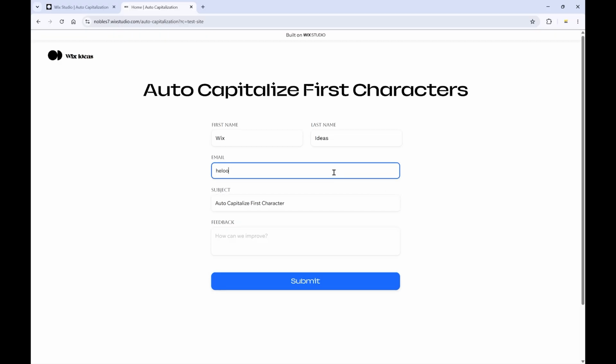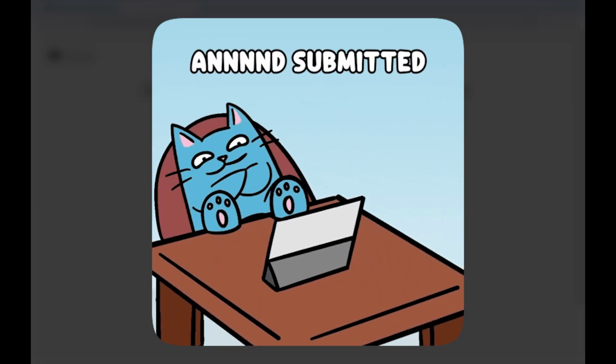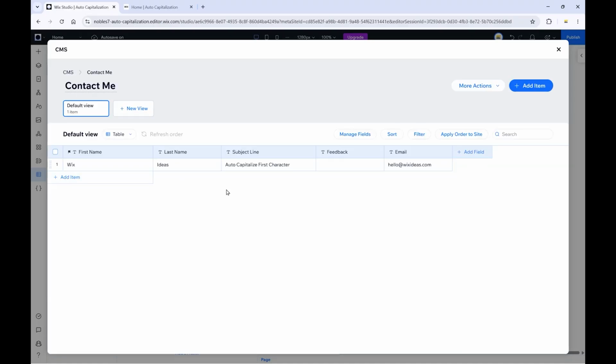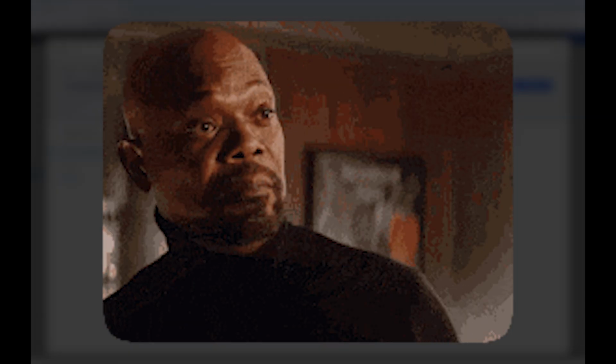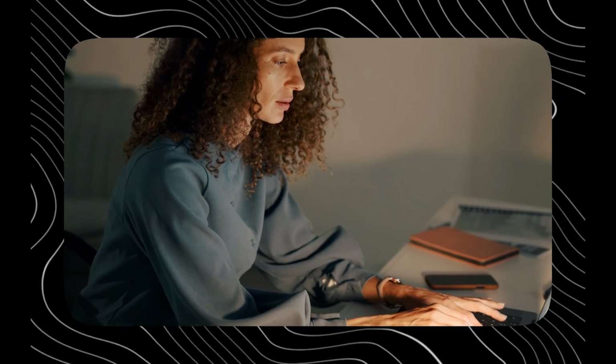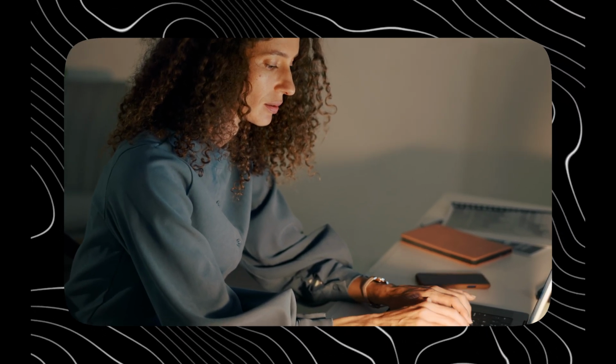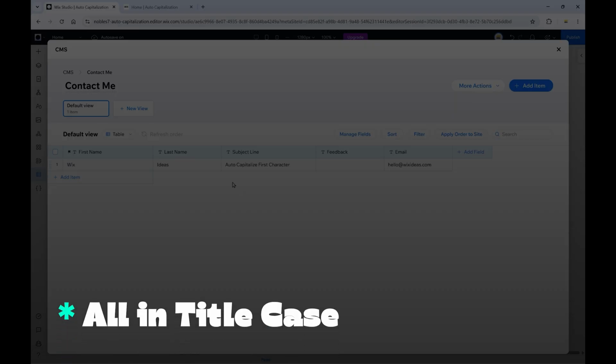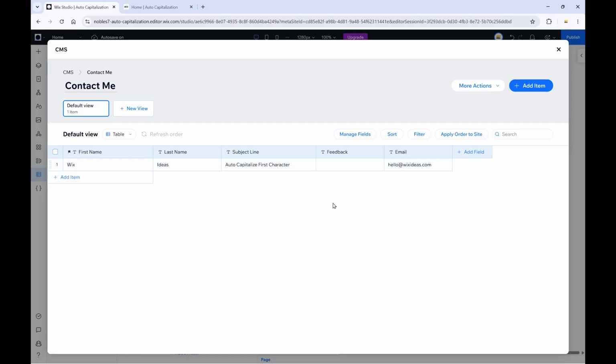Now, one of the fun facts here is when we actually go ahead and submit this into our CMS and head back to our CMS, you're going to find out that exactly the formatting, or the way we enter in our data, is how it's going to appear inside of our database. Now, I think this is a very clean way to format all your data for consistency, and it's also aesthetically pleasing. Now you can see over here we have Wix Ideas all in title case, and here we also have the student line in title case.